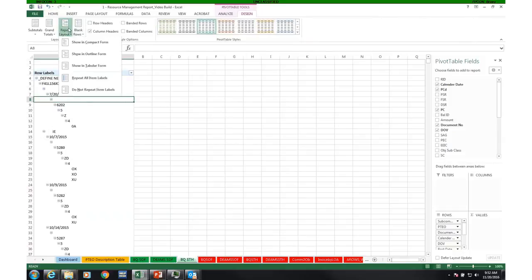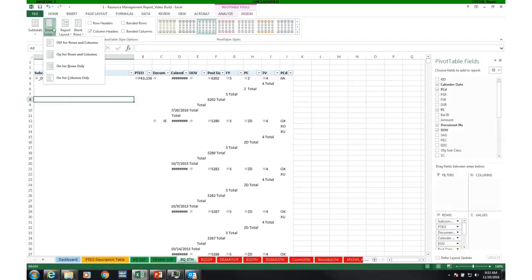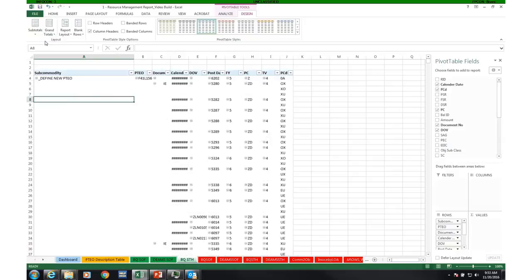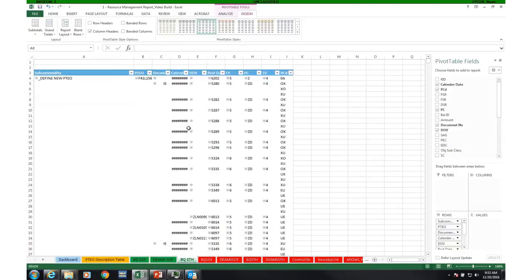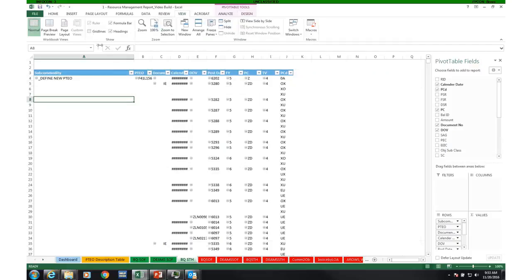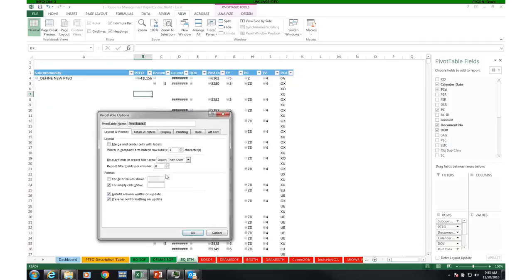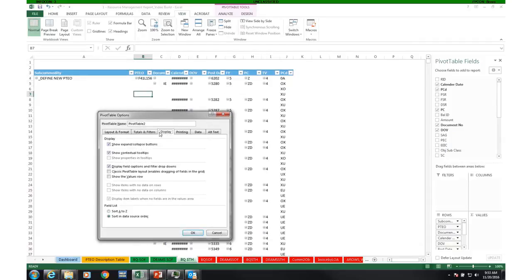row headers, unselect that. Report layout, the most important part, show in tabular. Turn off my grand totals. Turn off my subtotals. It's shaping up a little bit better now. Now I can select this design that I like to see. View, take out the grid lines. Right click into here, pivot table options, display. Do not show expand and collapse buttons.